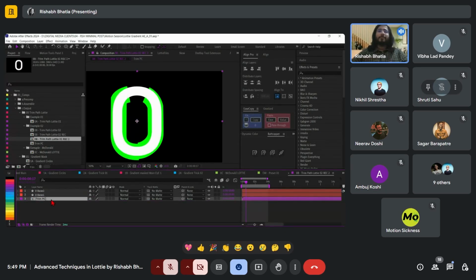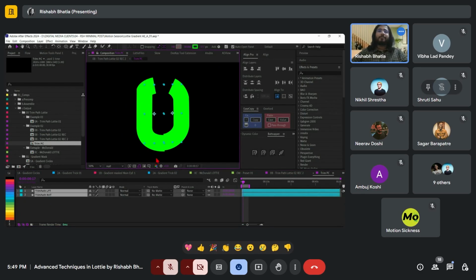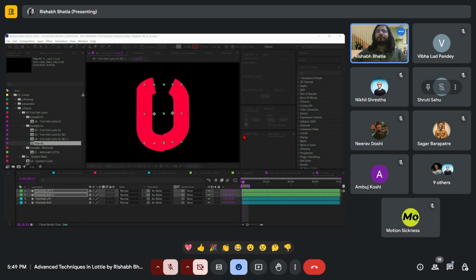So we get a trim pre-comp. We add multiple layers here as well. So let's say we change the colors again.